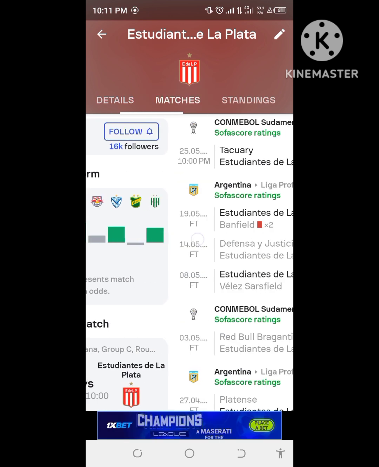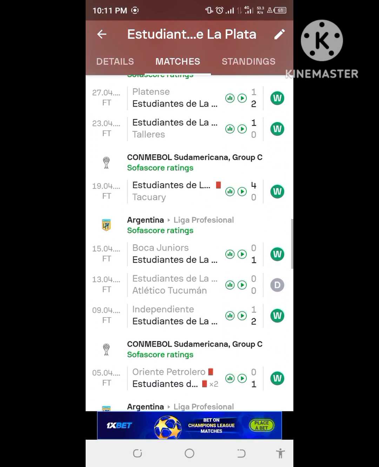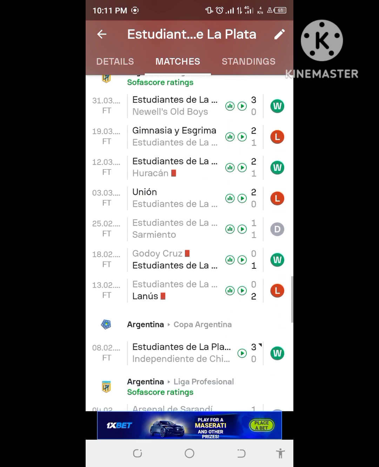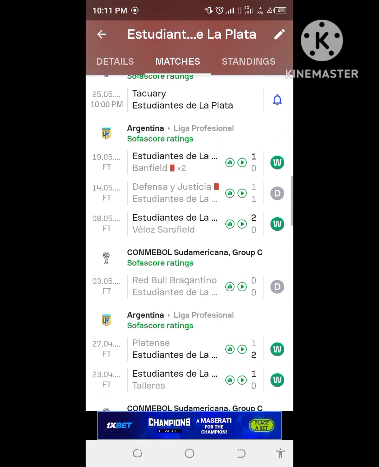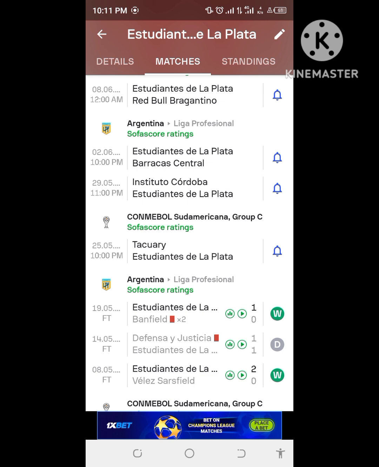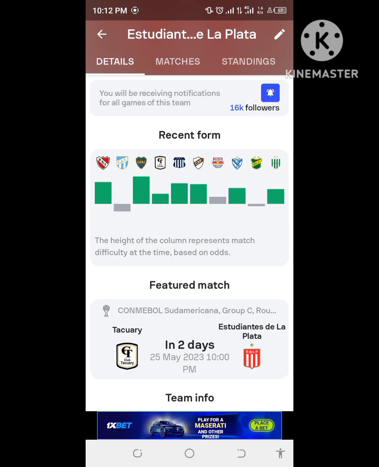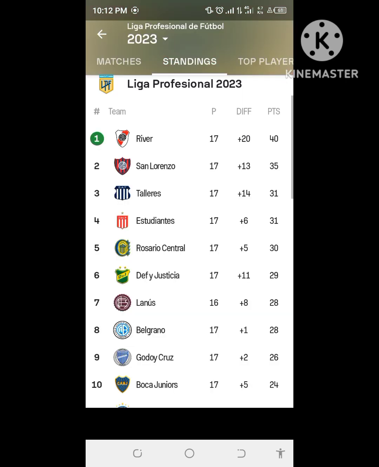Okay, this team, it seems like this league, every game they play, they concede card. Red card, red card, red card. So this team is on form, so you can add it to your favorite team. Then you can see from this side that they are on form.